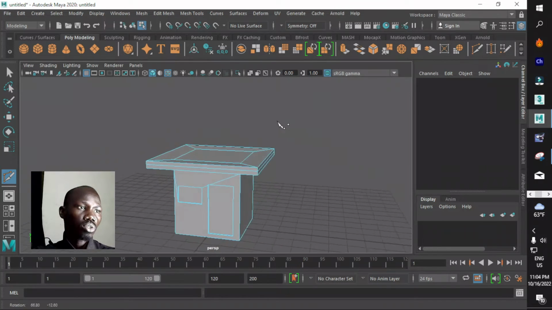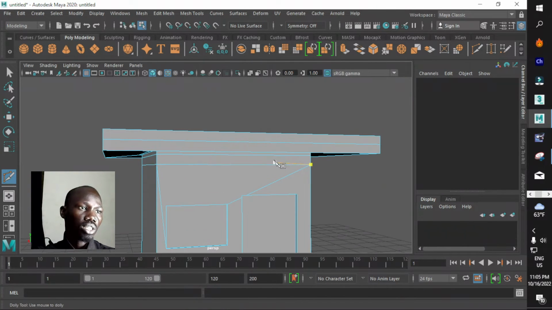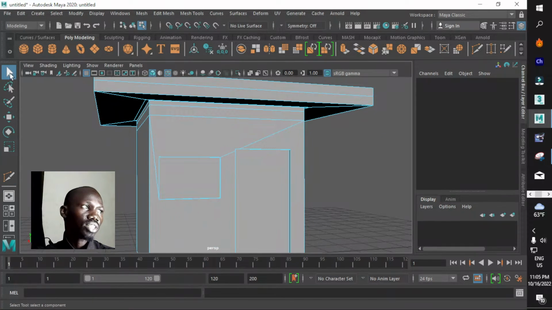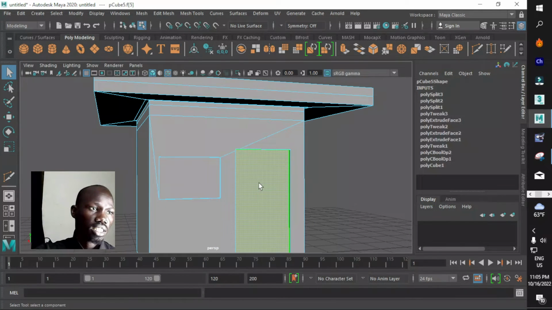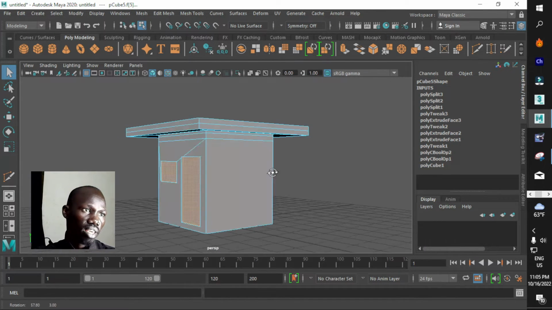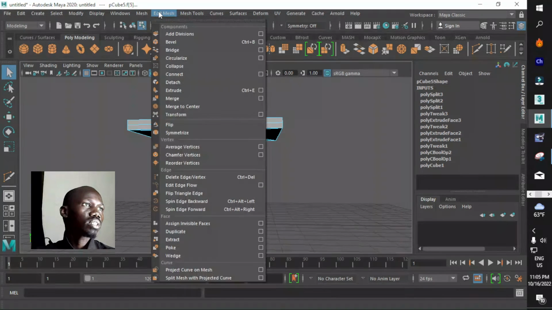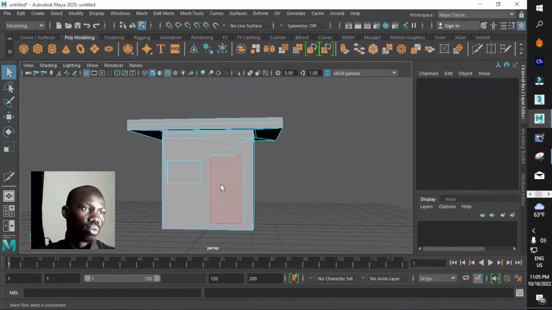So what I'm gonna do is detach the window and the door, okay. Detaching. First I'm gonna select this and select that. Sorry, we select this and select that. So this is what we have. We are going to detach it here. Let's go to detach, okay. So now we detach it.